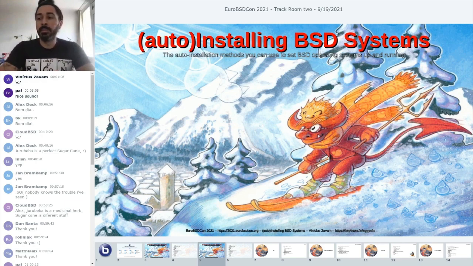Basically, we are not using any kind of extra API or one-click button to deploy magically a system that you want to have, but you will understand how things work behind the scenes and you can implement it yourself using either DragonFly BSD, FreeBSD, NetBSD, or OpenBSD for any kind of setup that you want to have.